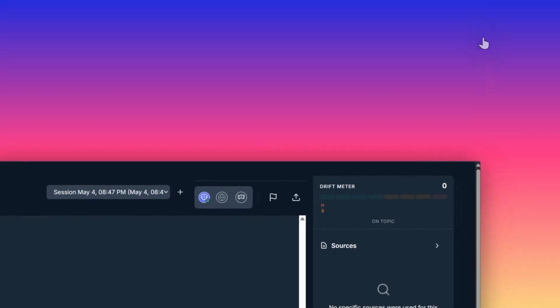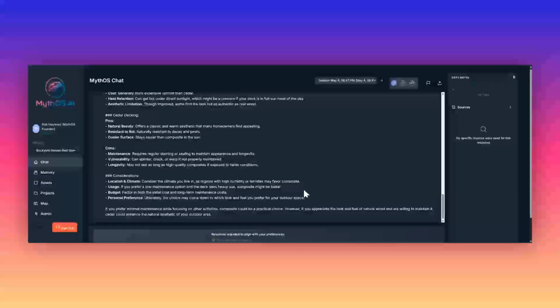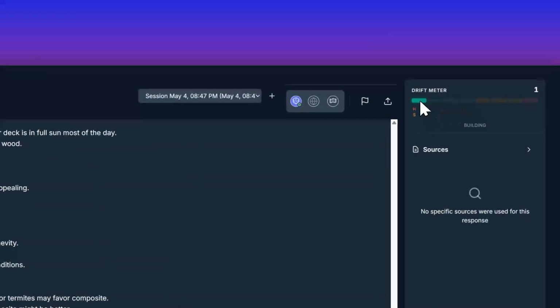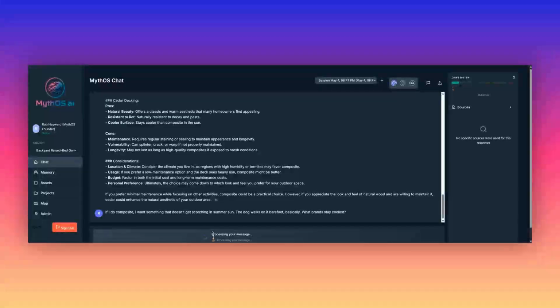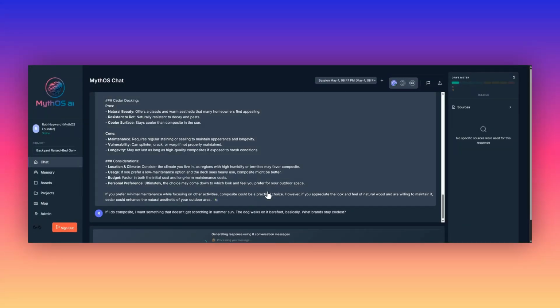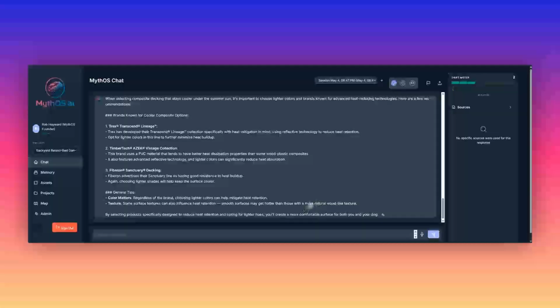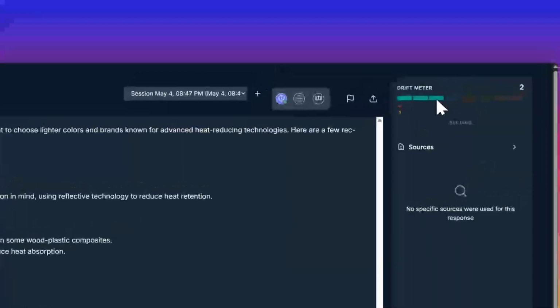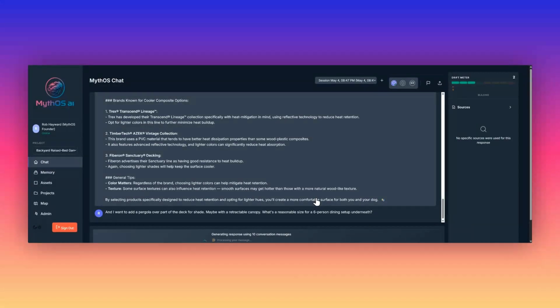But as we start to shift to talking about my wood deck that I want to replace, you can see that drift meter is starting to tick up as we start to slowly drift off topic. Start asking about the type of wood, etc. And you can see that drift meter starting to spike up a little bit more. Still, the chat bot is not asking you to do anything. It's just monitoring the situation.